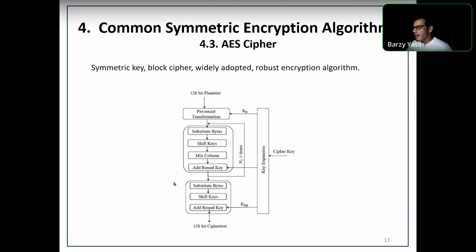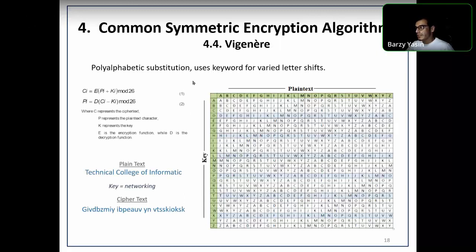And finally, AES is not as vulnerable as compared to DES, and AES is also known to provide a good level of security as compared to DES. And now we are heading to the general cipher.